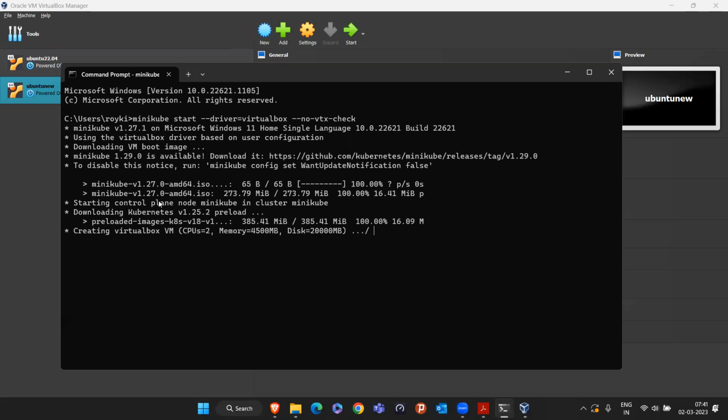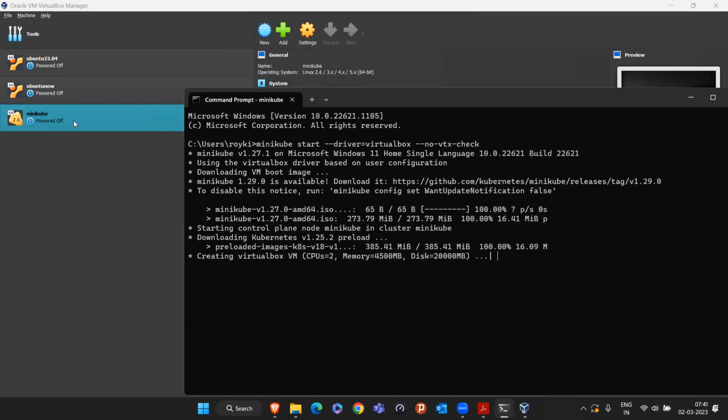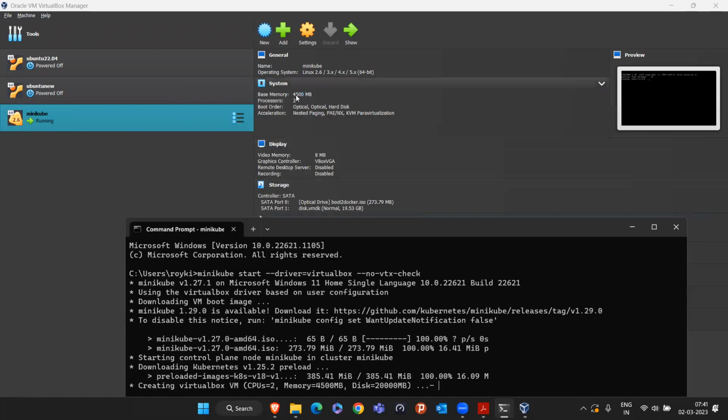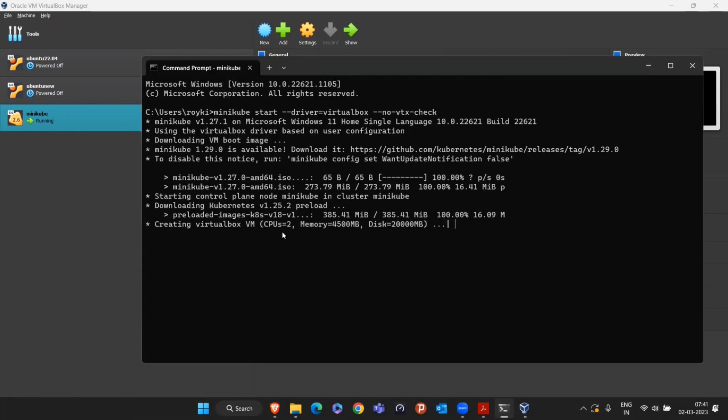Now see, they are saying that we are creating a virtual box with two CPU, 4.5 GB of RAM and 20 GB of hard disk space. And from where they are taking all these resources? They are taking it from our local machine. And see here, this Minikube came here. Currently it is in the powered off state. They are configuring this. See, now they're starting it automatically. We don't have to worry about it. Here you'll see they assigned 4500 MB RAM, 4.5 GB, 2 CPU, right? So exactly the same thing they're mentioning here also.